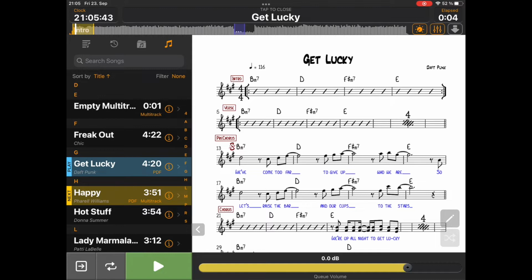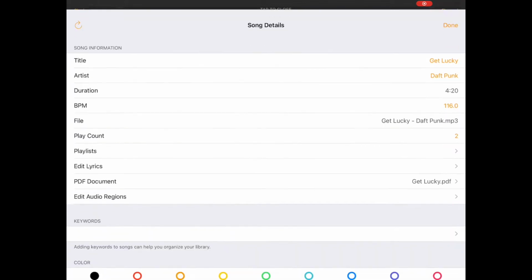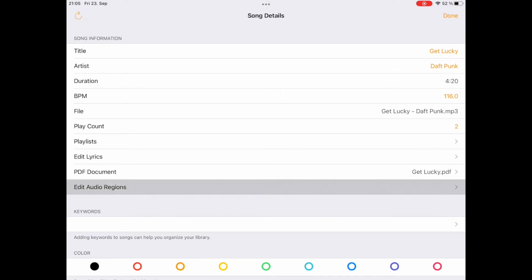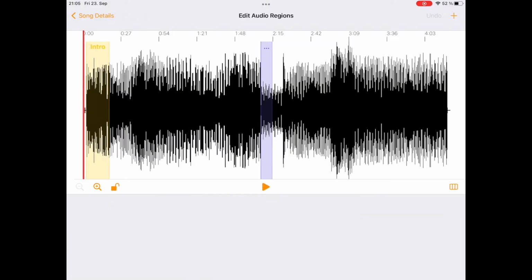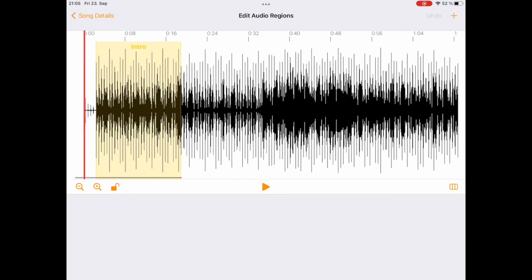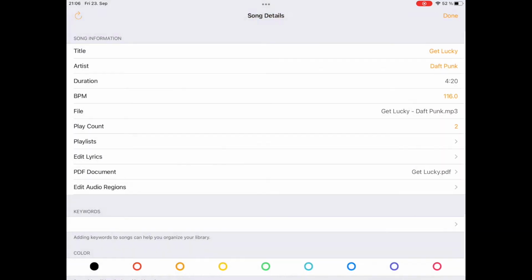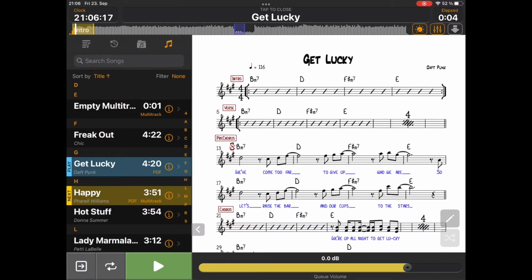And of course, you need a way to define it. Therefore, we have a brand new editor here in Song Details. You can find it in Edit Audio region. This is a waveform editor, where you can zoom in, you can concentrate on regions, you can change these regions with these handles, set names, set colors, and so on. So this is really a very exciting feature that might come in very handy.